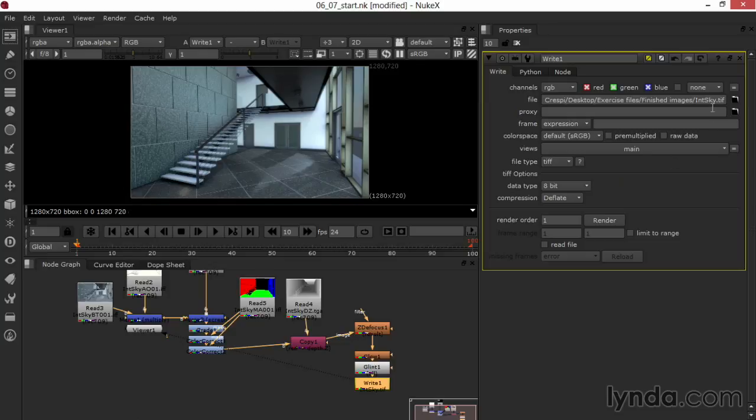If you're writing out a sequence, you need to put in # for your frame padding. So for example, if I was going to render out 100 frames of this, I'd put in #, so I get image 1 through 100. Because I'm just rendering out a still, I'm going to leave those off.